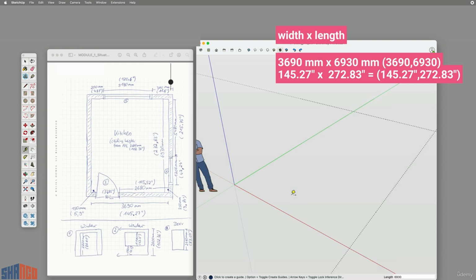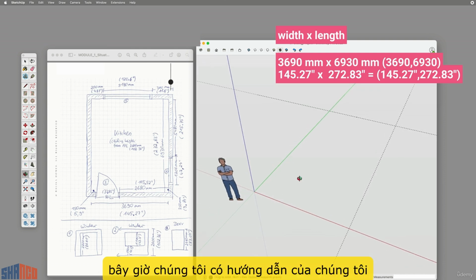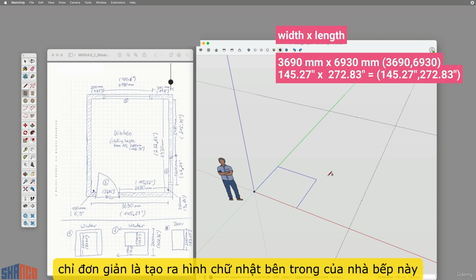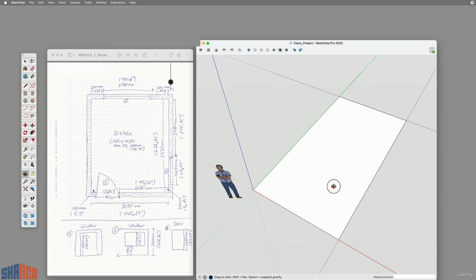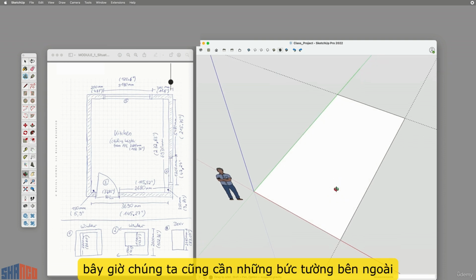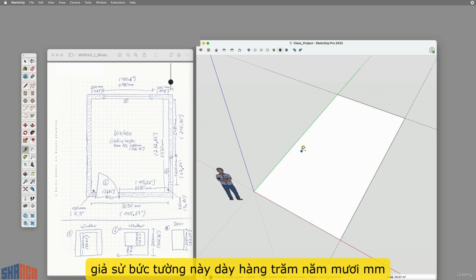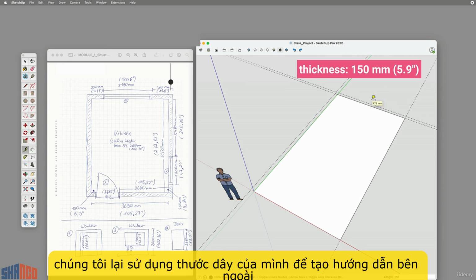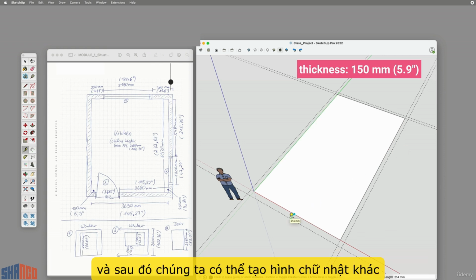6930. Now that we have our guides, we can use the rectangle tool to simply create the inner rectangle of this kitchen. Now we also need the outside walls. Let's say this wall is 150 millimeters thick, which equals 5.9 inches. We again use our tape measure to create outside guides, and then we can create the other rectangle.